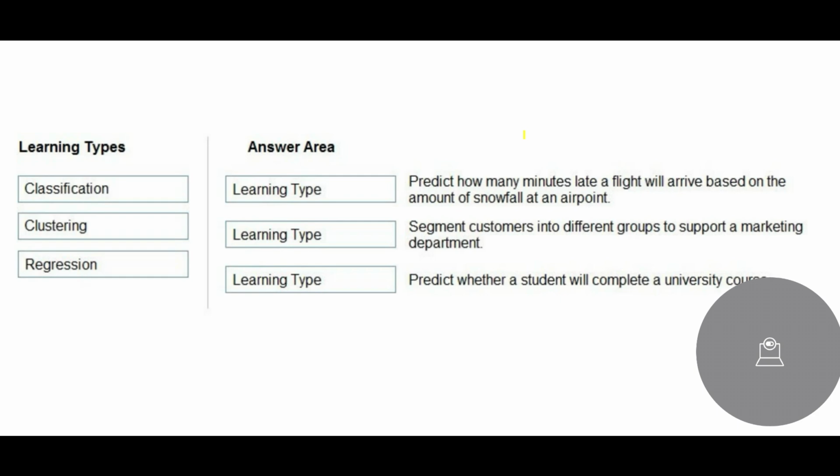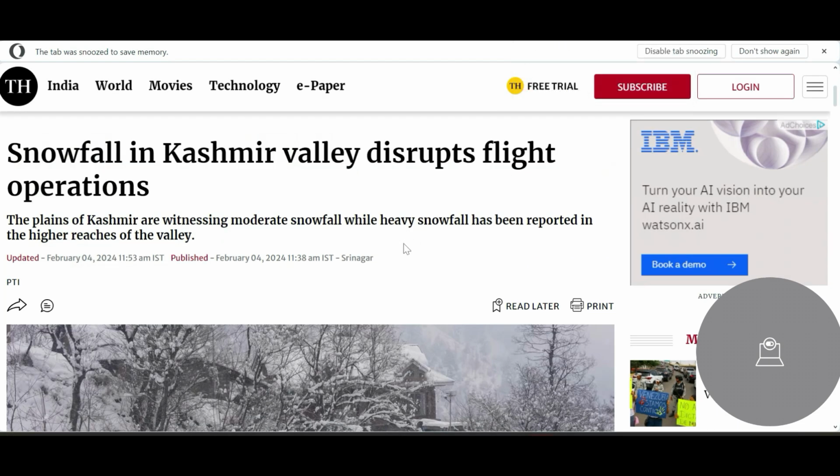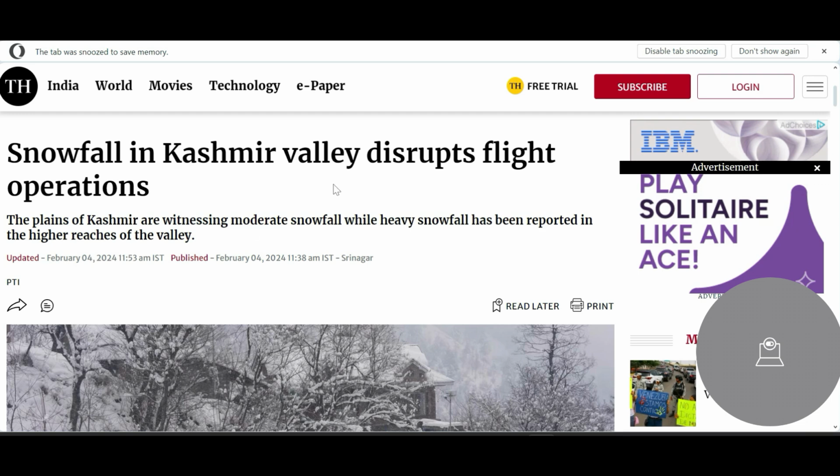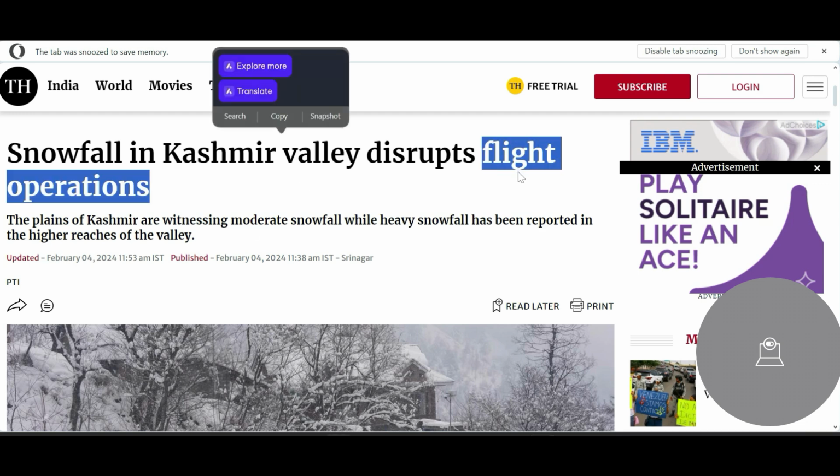Okay, great. Now let us look at this next question. In a certification, you will get such questions. It looks like one question, but it is actually three questions. There are three questions. So you want to predict how many minutes late a flight will arrive based on the amount of snowfall at the airport. So you must have seen such news where snowfall disrupts flight operations.